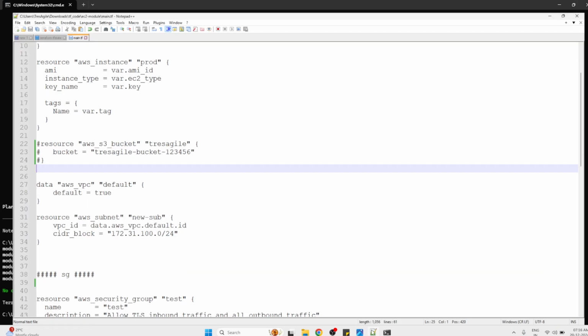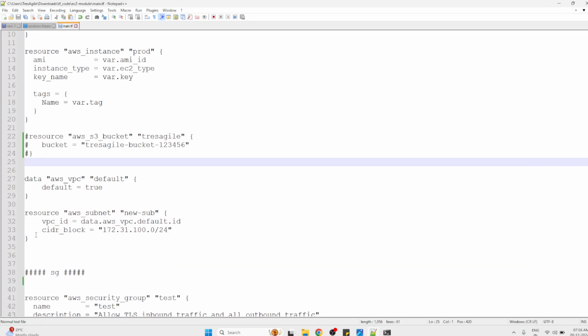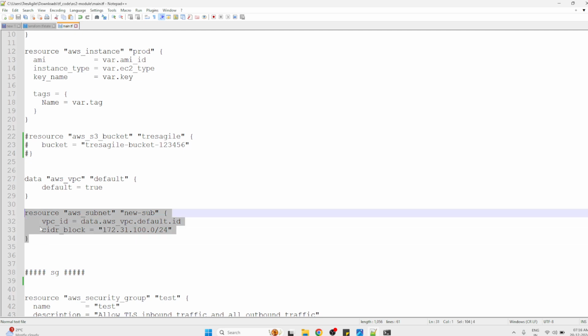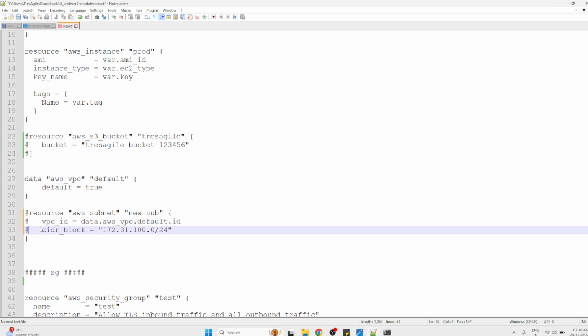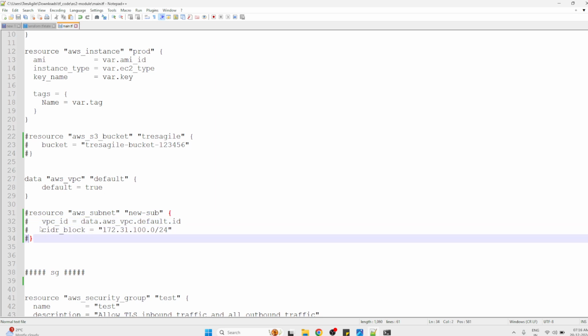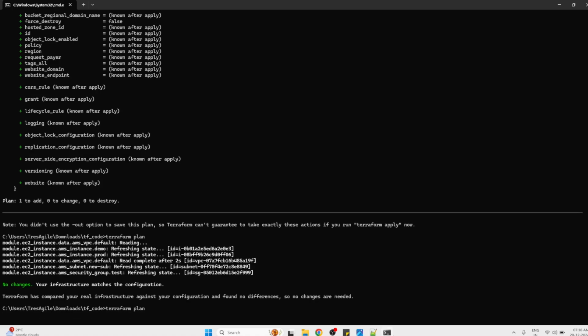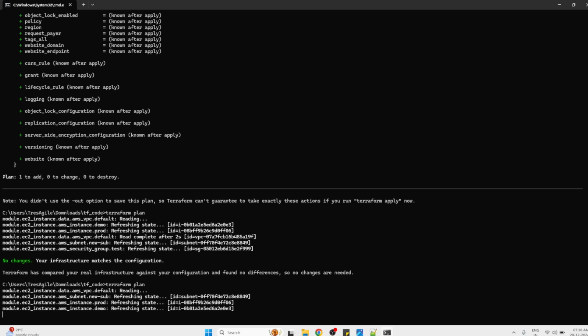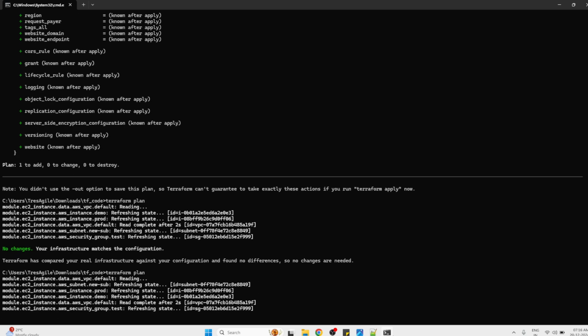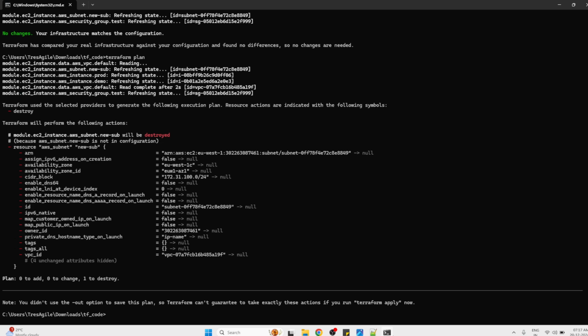Maybe let's try one more thing. Maybe I want to delete a subnet. Just as an example, I want to delete this subnet. Its subnet exists currently. I mean, it's created. You know it already. Let's try Terraform plan. What happens? See, it is deleting. What's happening here?